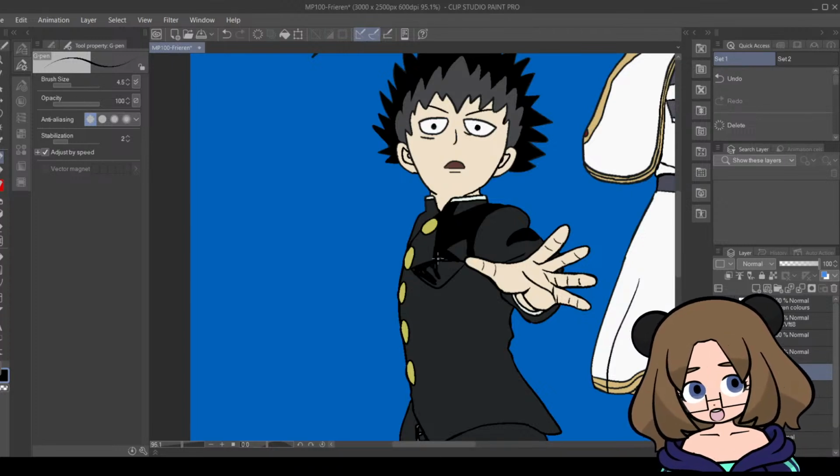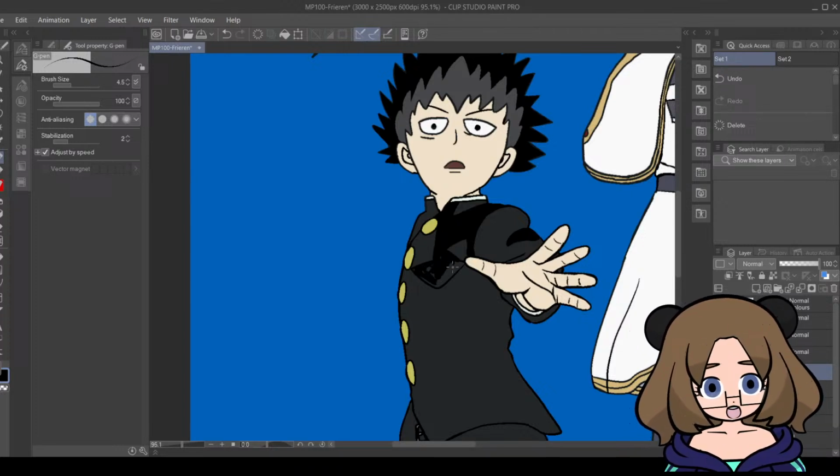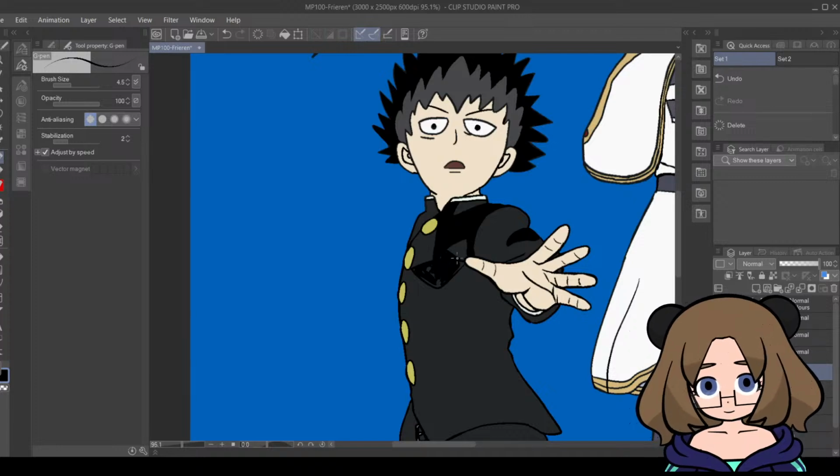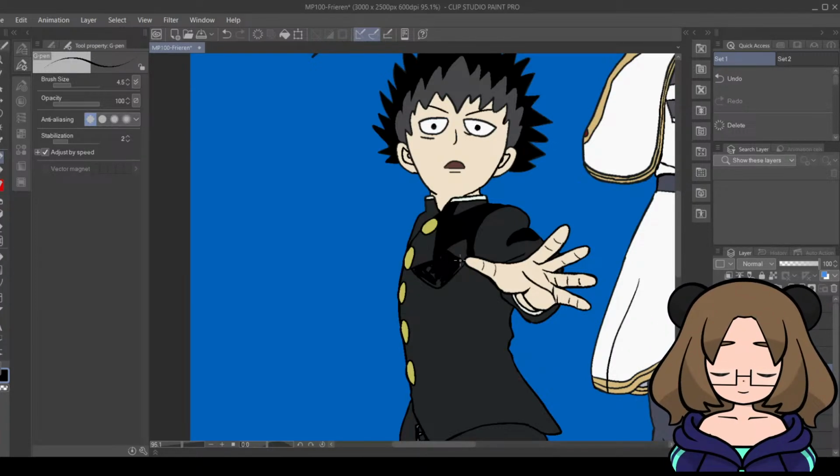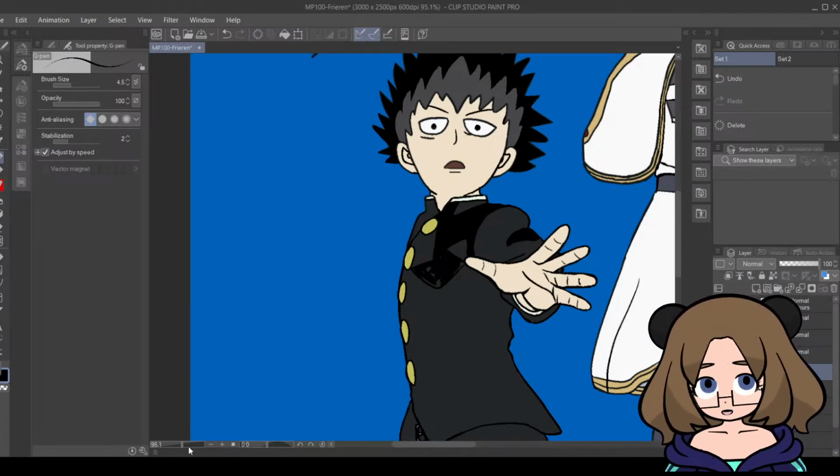But yeah, this part's kind of fun. I like doing shading too. I like the coloring and the shading part. I really like doing all aspects of art.